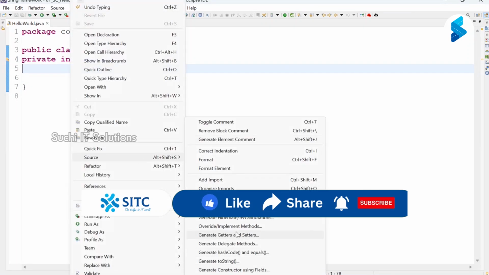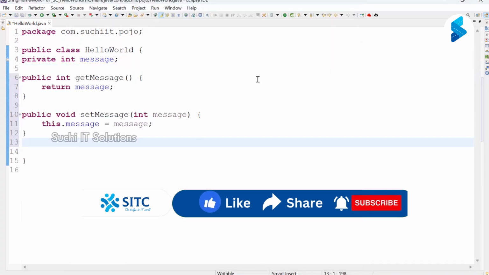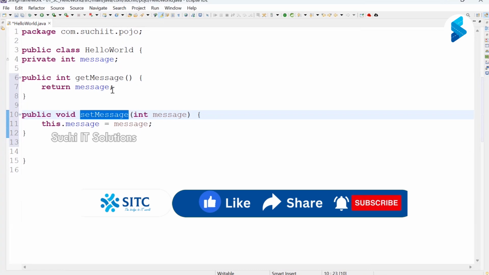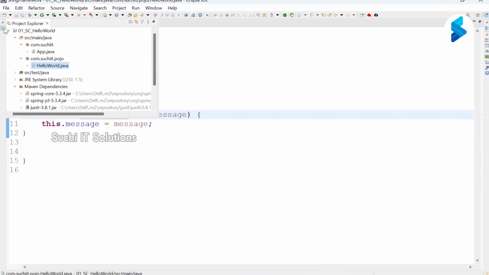Let's write setter methods first. Generate setter methods. What is the use of setter methods? Using the set method, you can set the message. Using get message, you can get it. Do you understand? Yes. Next, what is the next step, please?